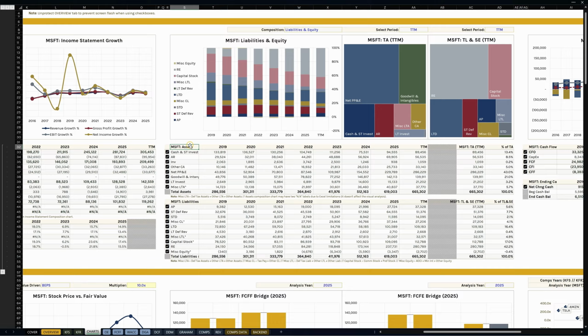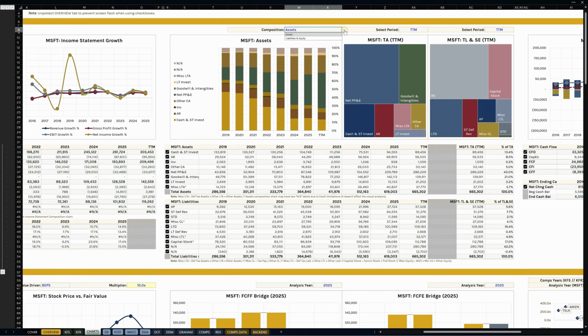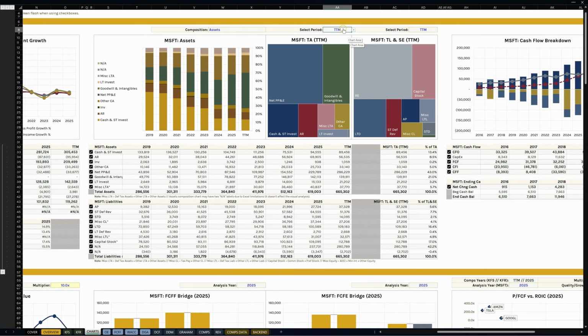The next section here is for the balance sheet. So we have this balance sheet composition chart here, which lets you toggle between assets or liabilities and equity, and you can see how the composition changes over these last few years and the trailing 12 months. You also have these tree map charts here where you can select the period. So for example, you may want to see the composition in 2025 more closely. You can see that here, and the same case for the liabilities and equity side.